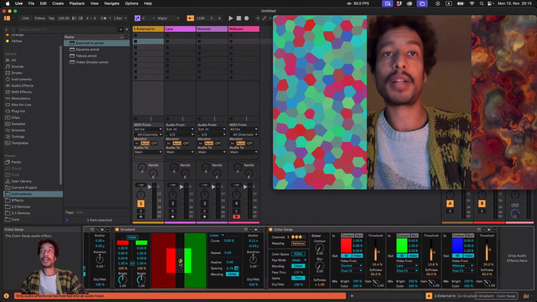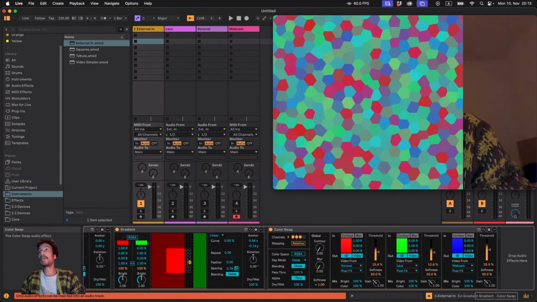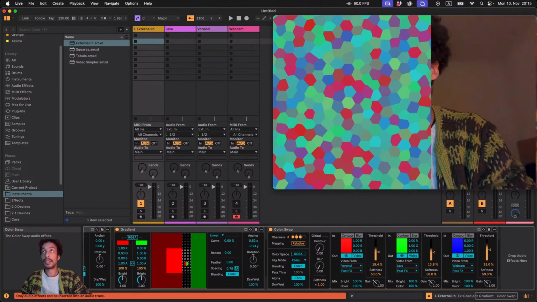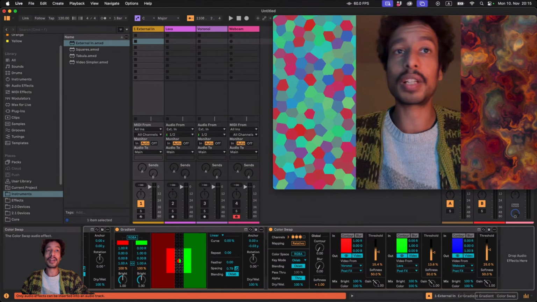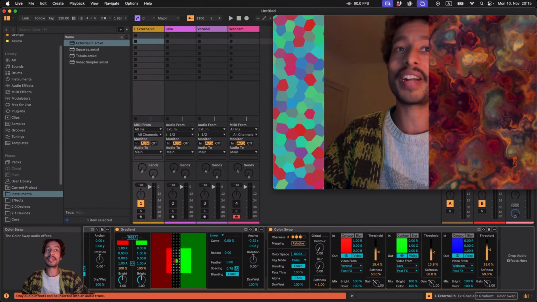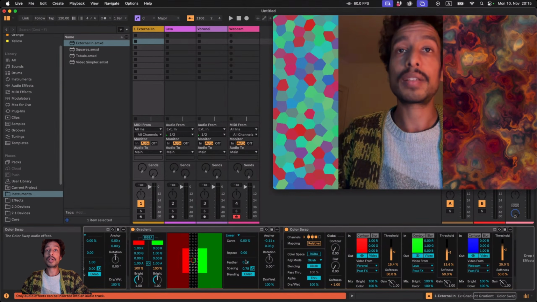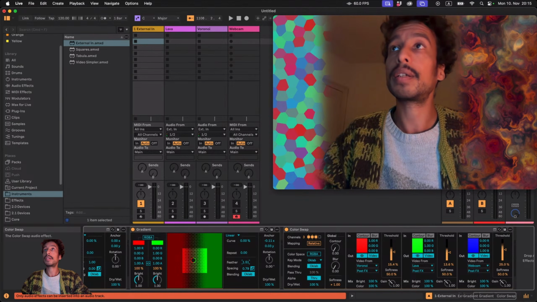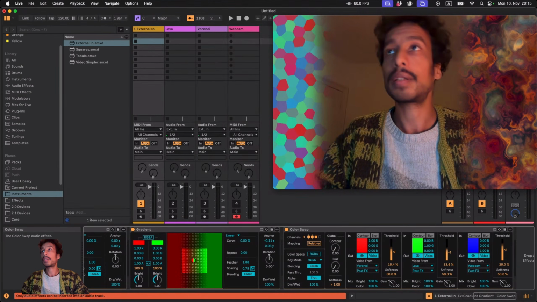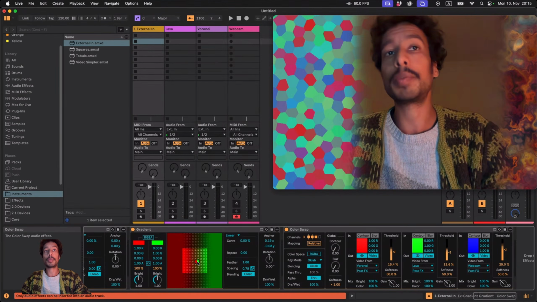So now I'm mixing between three different tracks with just this one gradient device. And let's turn up the feathering. Yeah, so now it's a little bit more smooth.